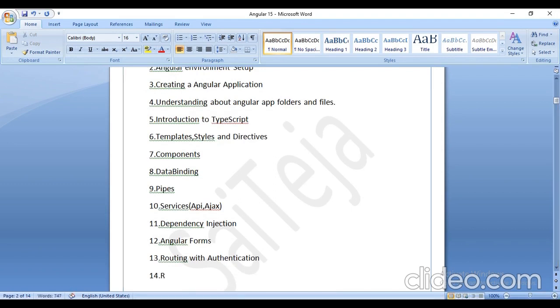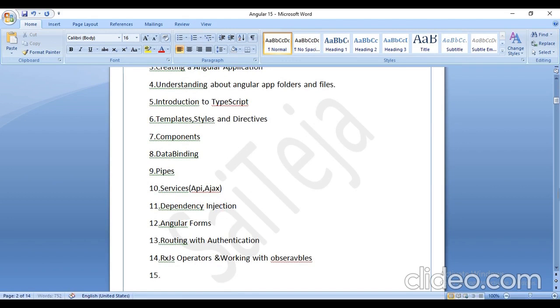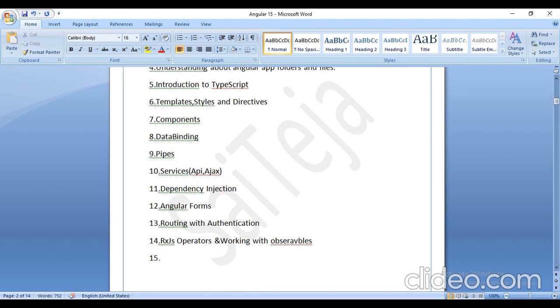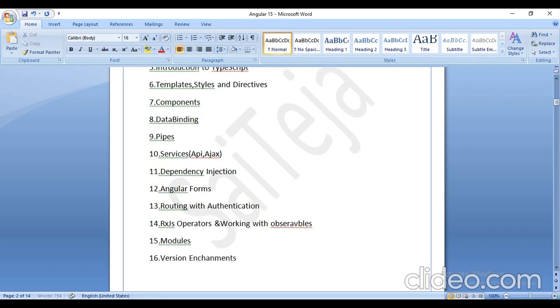And the next one here is RxJS operators, and working with observables. So what are observables? How to work with observables, each and everything, what is subject and behavior subject, when to go for subject and when to go for behavior subject. Next, working with modules. How to work with modules, how to create a module. Next, Angular 15 version enhancements. What are the new things that came inside Angular 15.